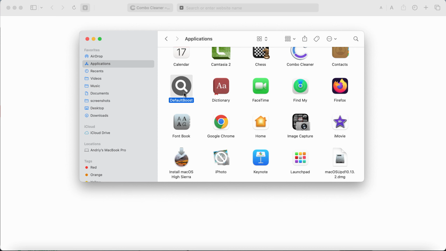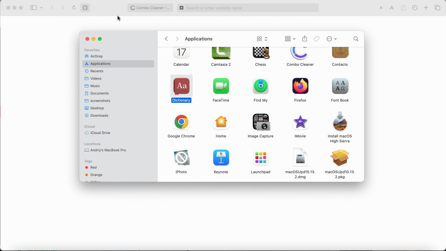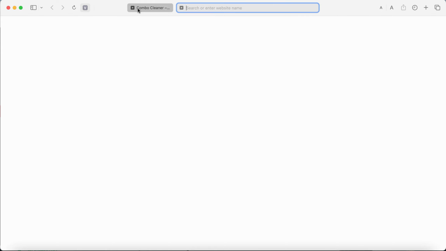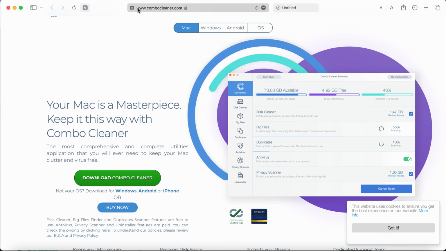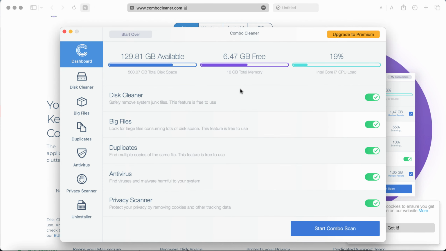Check your applications, right click on this adware and move it to the trash. Also, I recommend you to scan this system with Combo Cleaner. Combo Cleaner antivirus, which you may get on the page combocleaner.com. Use the green download button, install it, and start scanning the computer with its help.